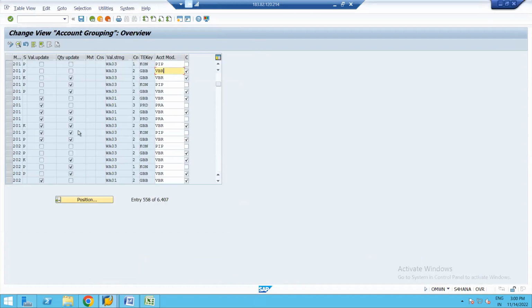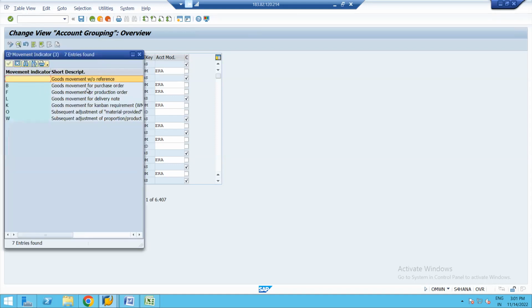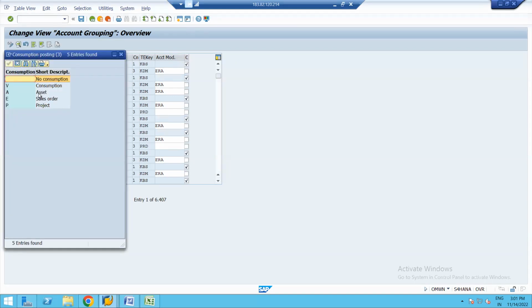This one. If I scroll up, let us check for 101. In case of 101, you can see this movement type is B, that means goods movement for purchase order. Correct? The valuation string is W06. This is the fixed valuation string, and this A stands for assets. So whatever you are purchasing, right?